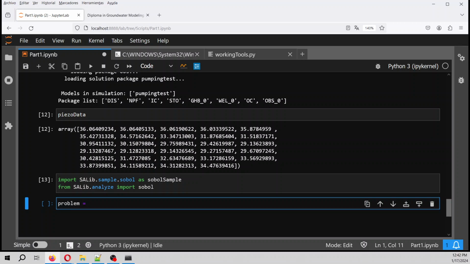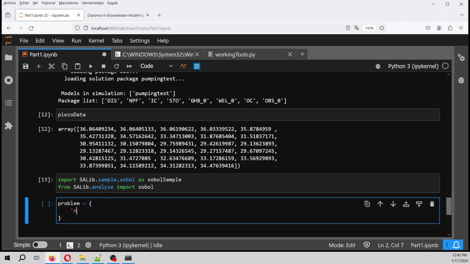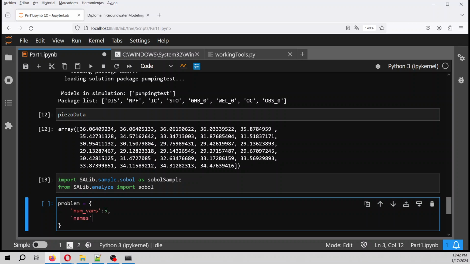Okay, so we define a problem. Problem is equal to a dictionary where the number of variables, num_vars, is equal to 5, with the names equal to k of layer 2, k of layer 3 and k of layer 4, Ss and anisotropy, and the bounds is equal to, okay, the bound is np.log.